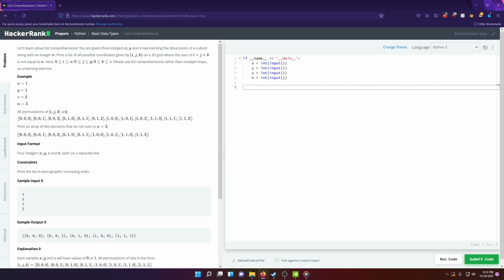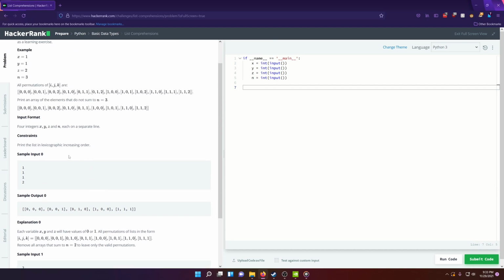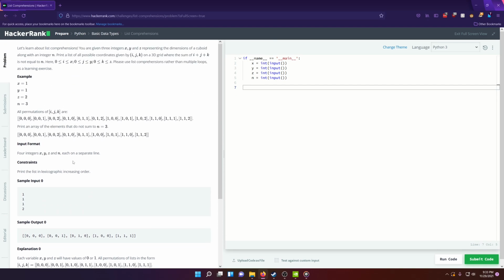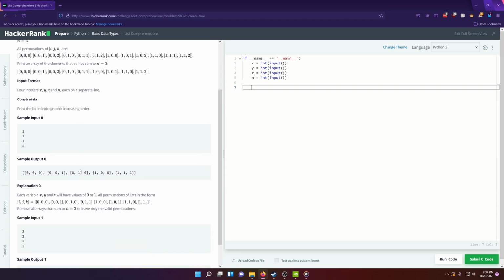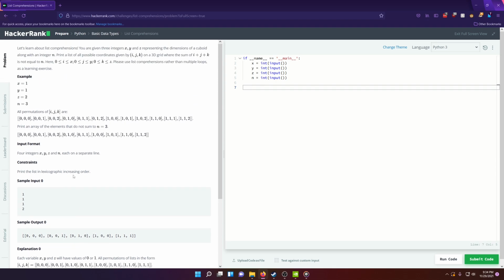All permutations of i, j, k: print the list in lexicographic increasing order. Okay, so what that means is that it's going to be in alphabetical order, right? So all our zeros, or variations of zeros, will come first, then anything with ones will come next, so on and so forth, right? And so let's go ahead and get started.